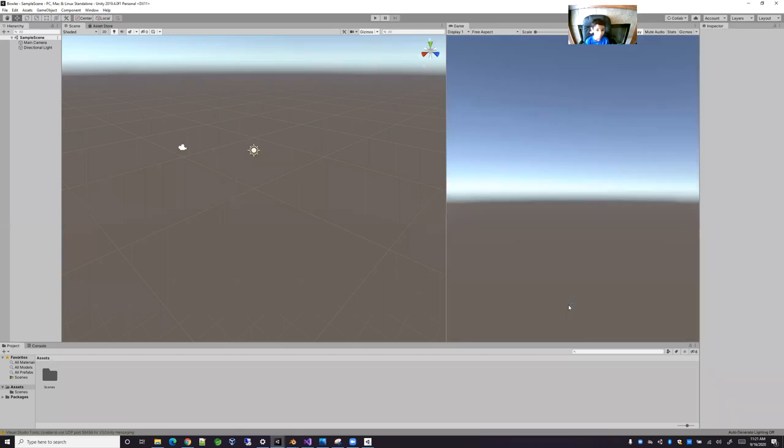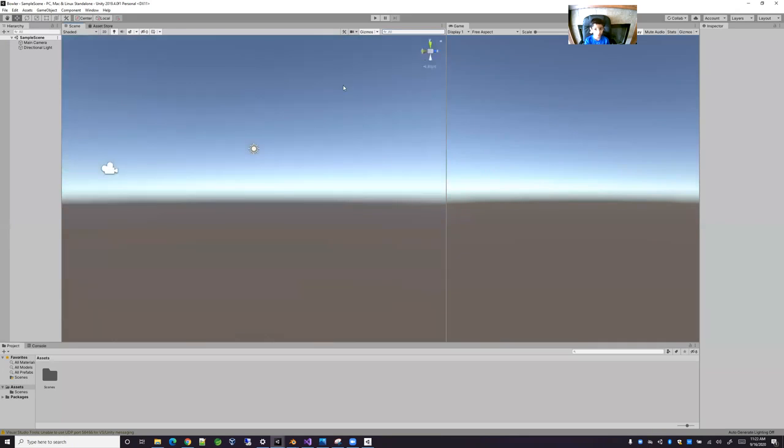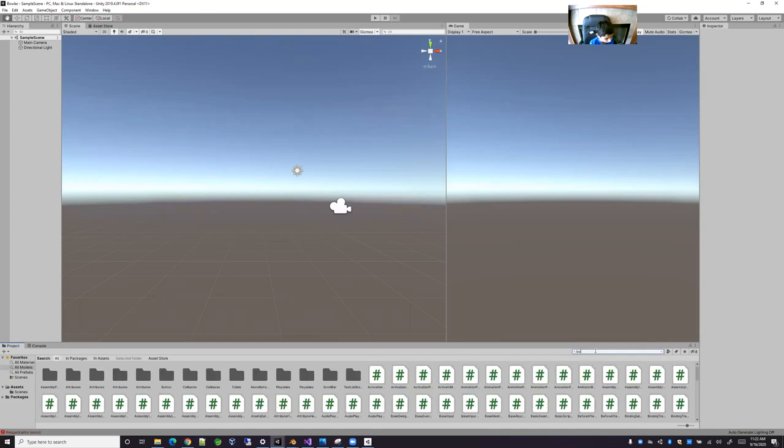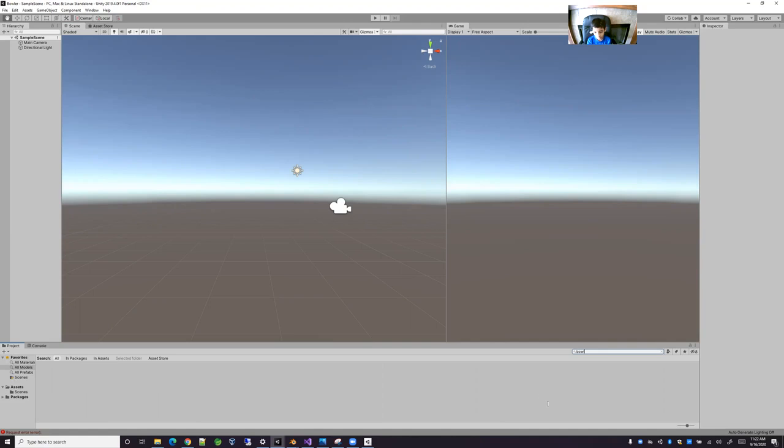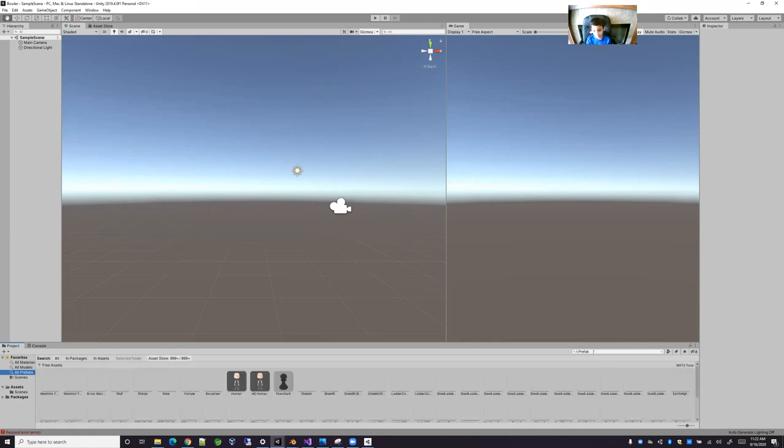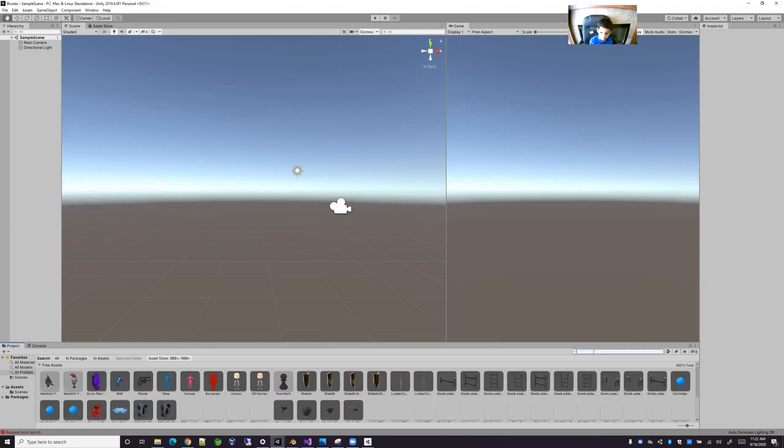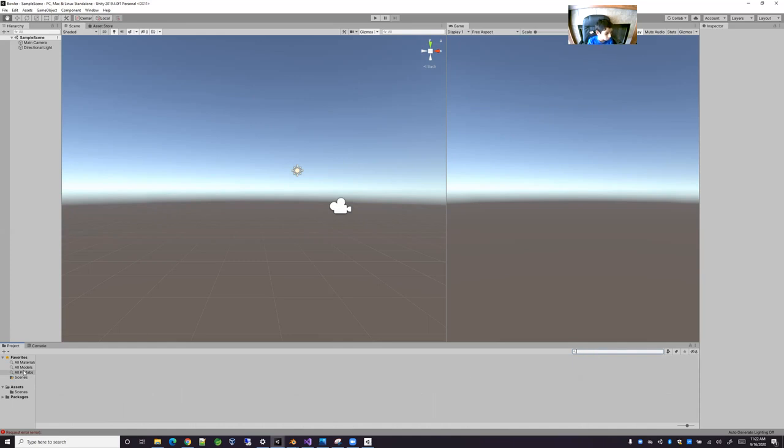As you see, this is the normal thing. You normally see this. I'm going to go into the models and search for some assets. I'm going to search up bowling. It's a little slow. So I'm going to the asset store.